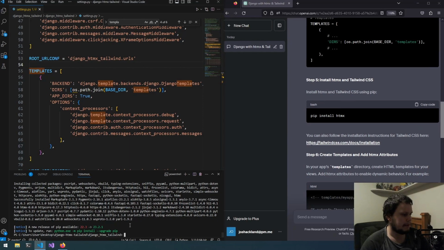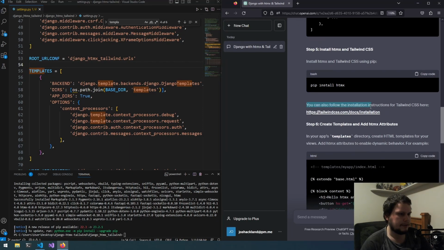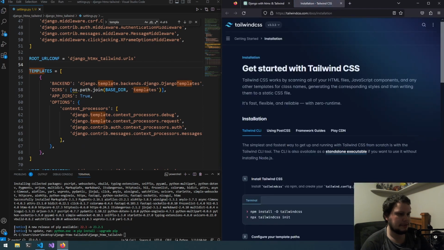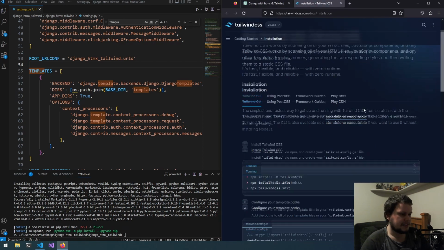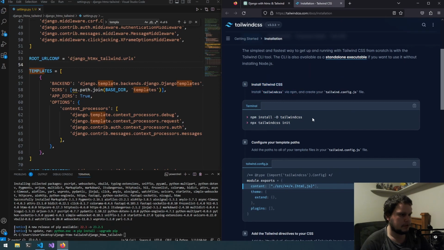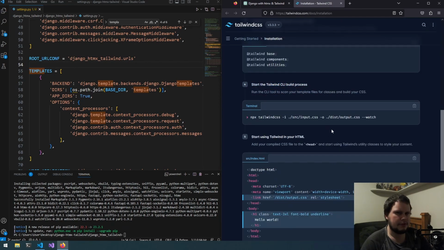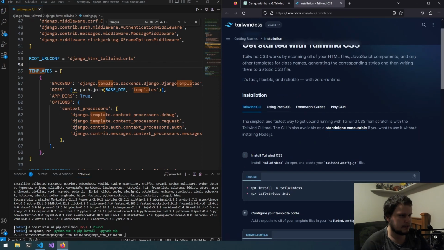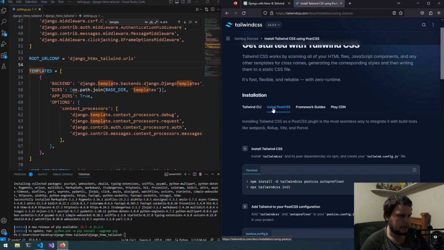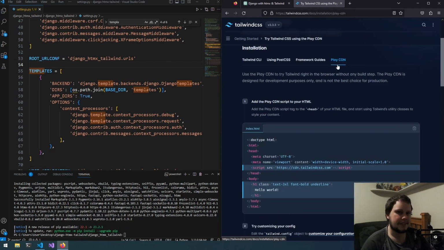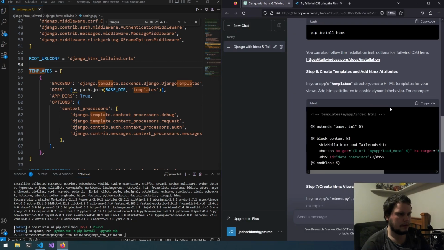Okay, so that package is now installed. So it now wants us to follow the Tailwind CSS instructions that I found here. So let's see what it wants us to do. Okay, so the instructions are currently set up for using npm. I prefer not to use npm for this one. So for the sake of simplicity with this project, we'll just use the CDN script, which we will do later on when we create the templates. So we'll carry on with this.